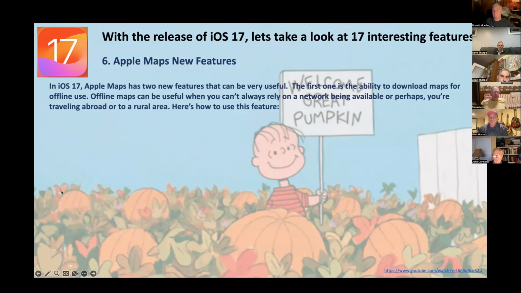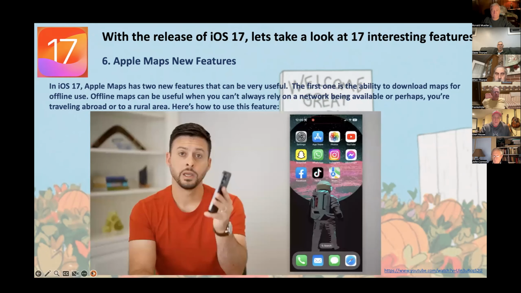So the first one is the ability to download maps for offline use. And, you know, I guess that's nice. Say you're going to be driving somewhere where you might be in a rural area. You're worried about the network not being available to access maps, or maybe you're traveling abroad and you're not going to have access to a network. And so you can download those.